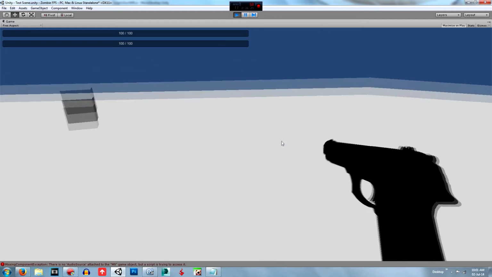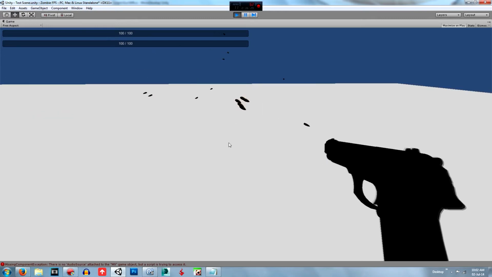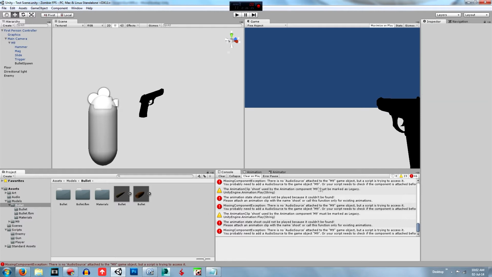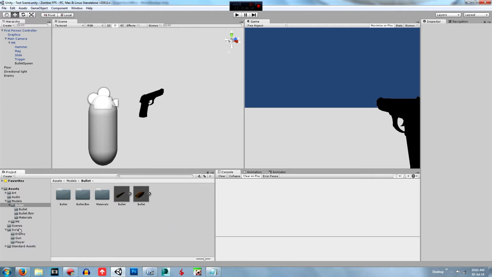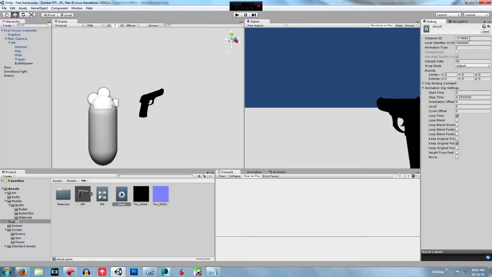So we're going to have to fix it up. Oh, missing audio source, animation. That's right, we need to go back to the M9 and go to the shoot, and change it to a legacy animation. The way you do this took me a while, but you need to go to this one here, click it and go to debug, and change animation type to one, and one is legacy.